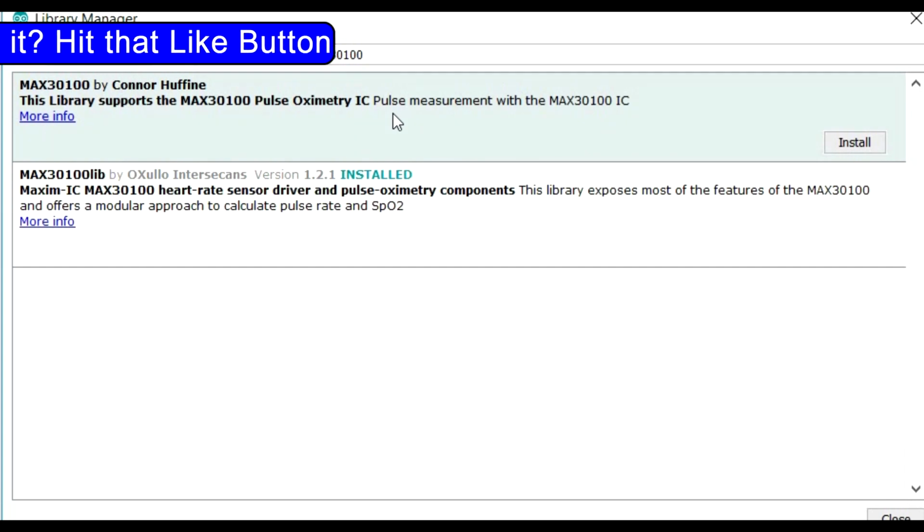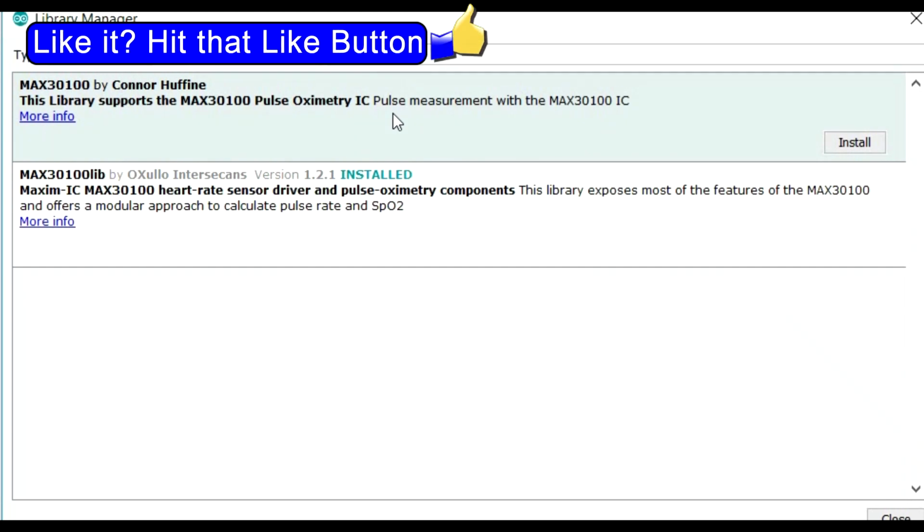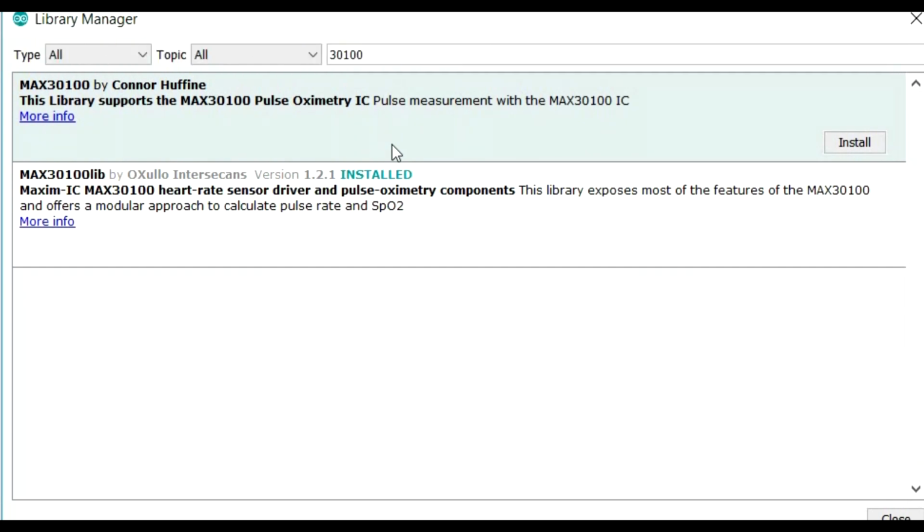It doesn't seem to want to use the D2 pin, that INT pin, and yeah, it just wouldn't work. So the one I find that works is this one, MAX30100 lib. Click on that and then click install. You can see I've already done that, that's already installed, but you just click install and away you go.